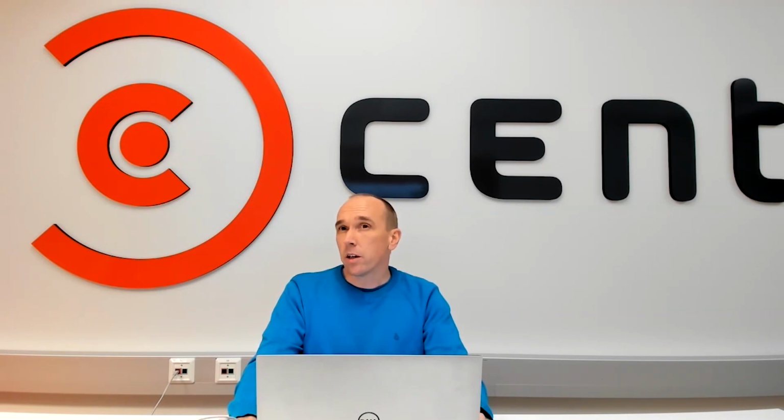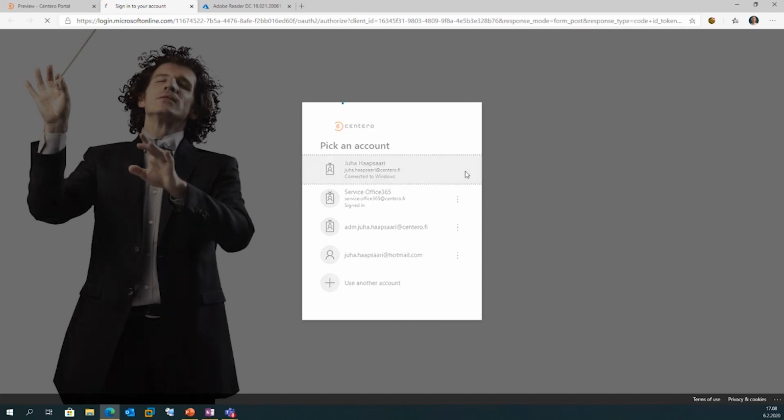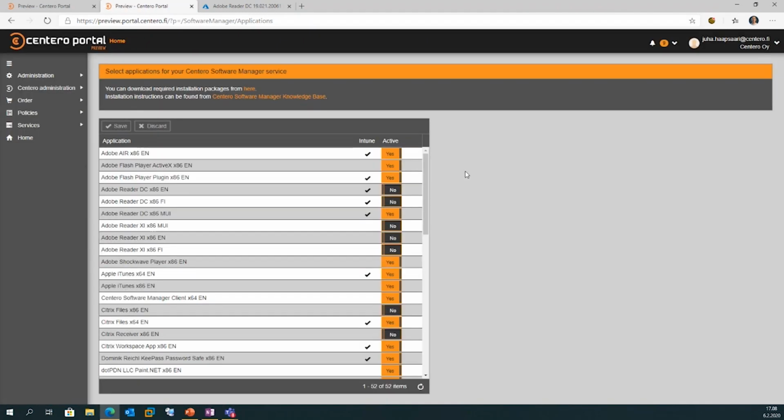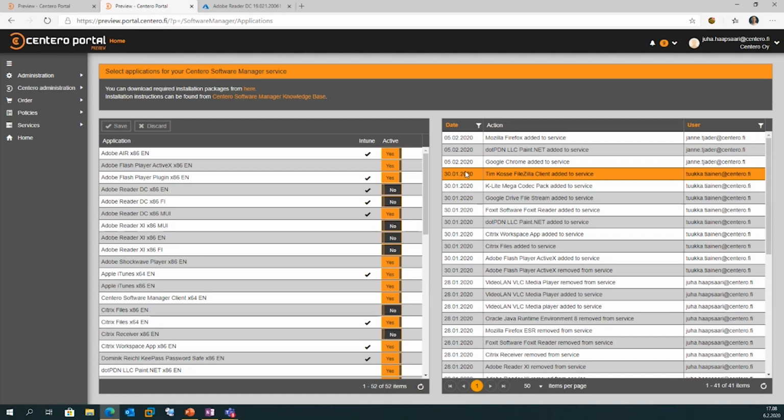After that, in our management portal, you start to select which applications you want to include in your service. We have a public catalog available in the portal, where you can select the applications you want to include. These are public versions, so always available for you. You can include applications and remove applications from the service at any time.